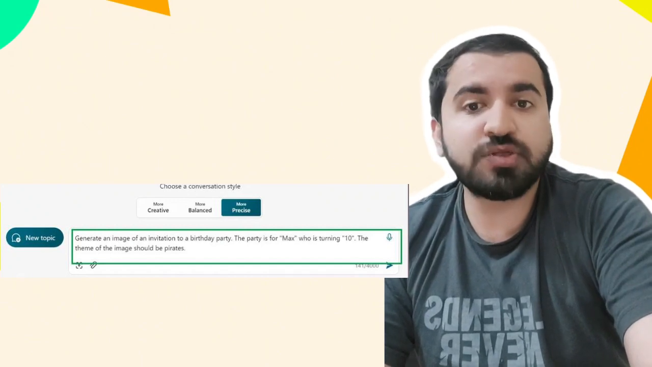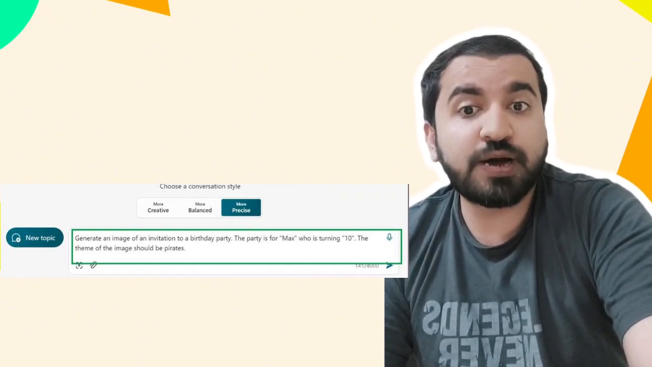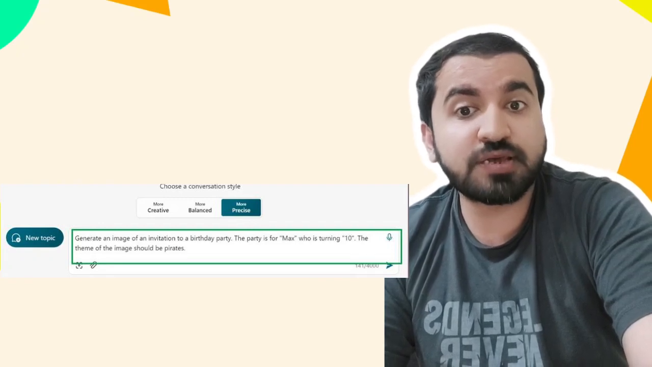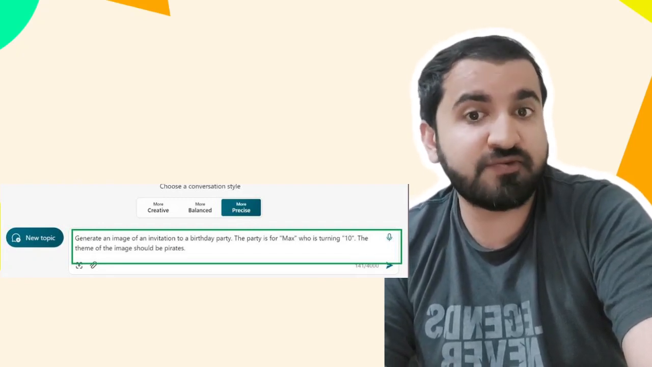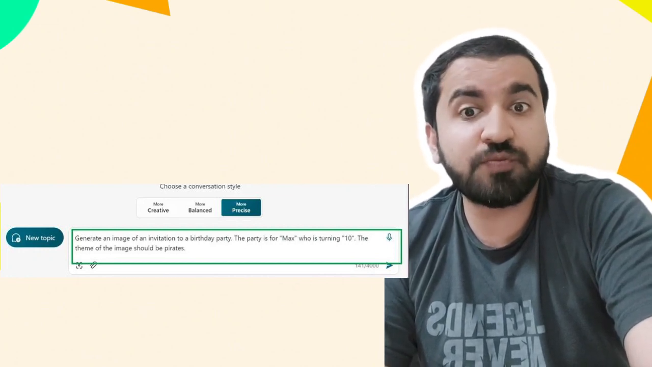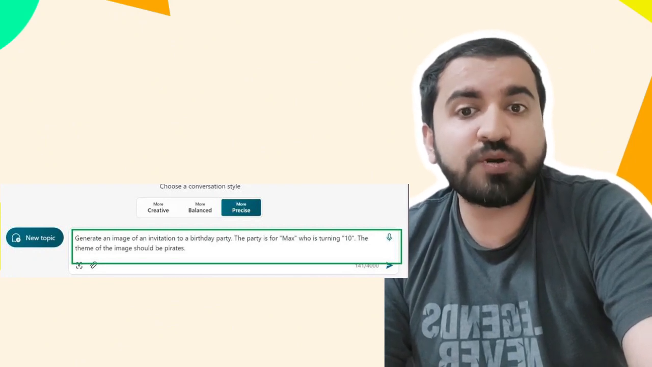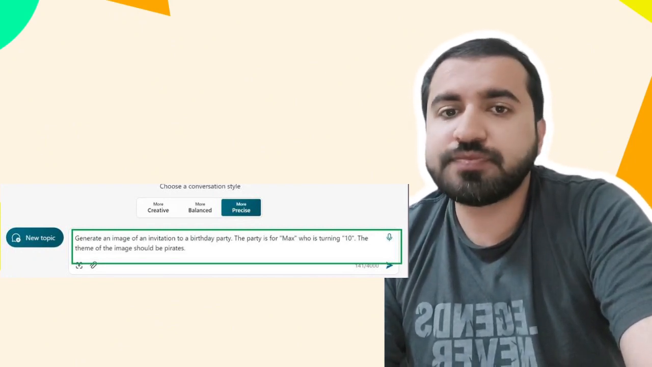Step 2, as soon as you have successfully signed in, you'll be able to provide Copilot with a text or voice prompt asking it to generate your birthday party invite. For this example, we ask Copilot to generate an invite for Max's pirate themed birthday party. Just type the prompt into the main box.